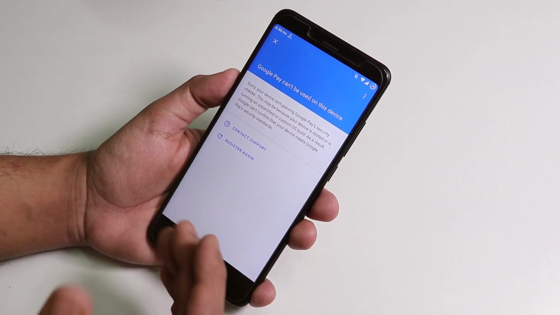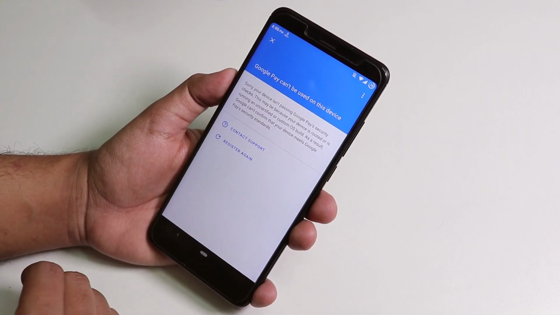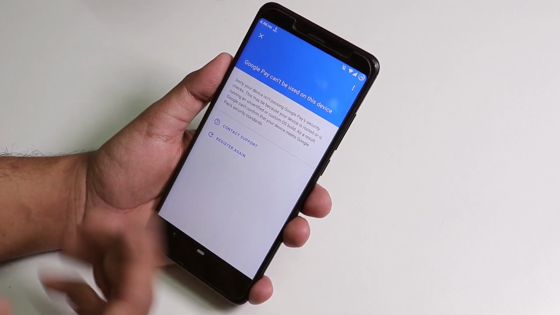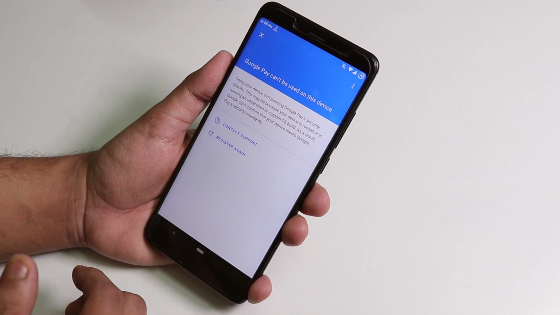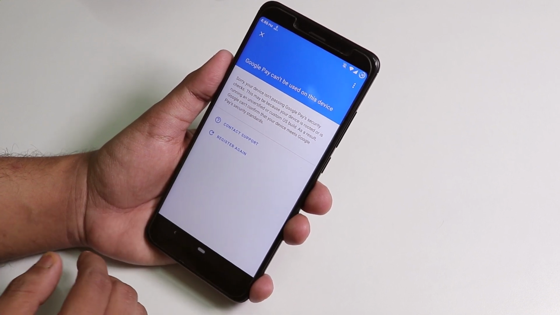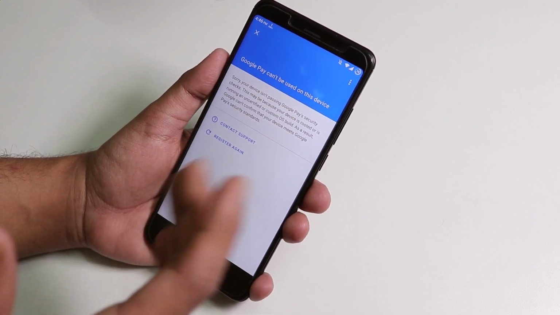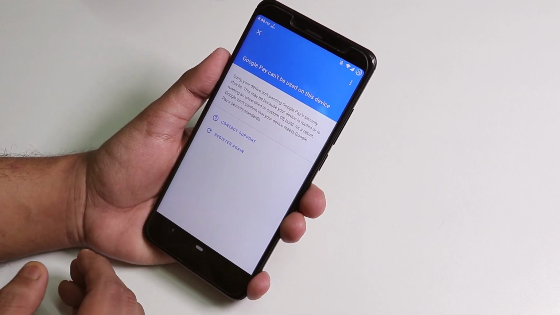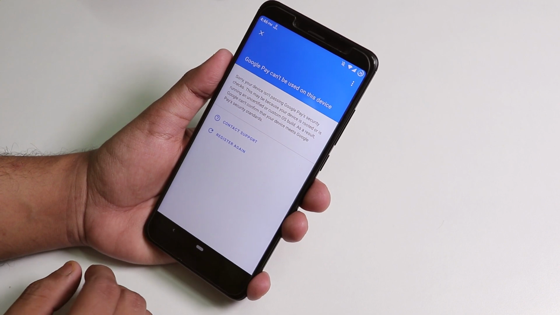So as you can see, by default Google Pay says can't be used on this device, but if you are desperate enough to use Google Pay on this ROM, you can just go to Play Services and you can just disable the permission to the phone and SMS of the Google Play services. Then it should be working fine. I mean, the Google Pay should be working fine.